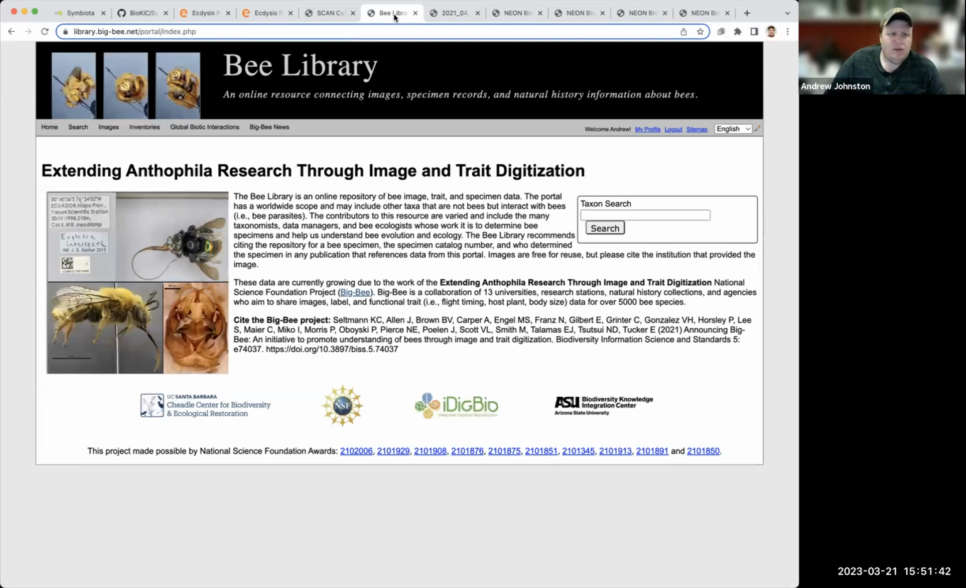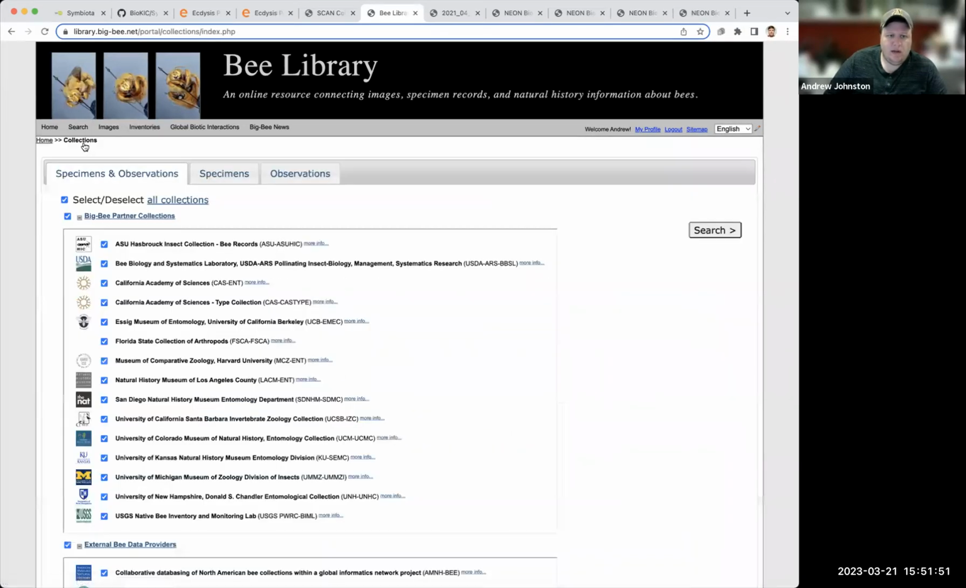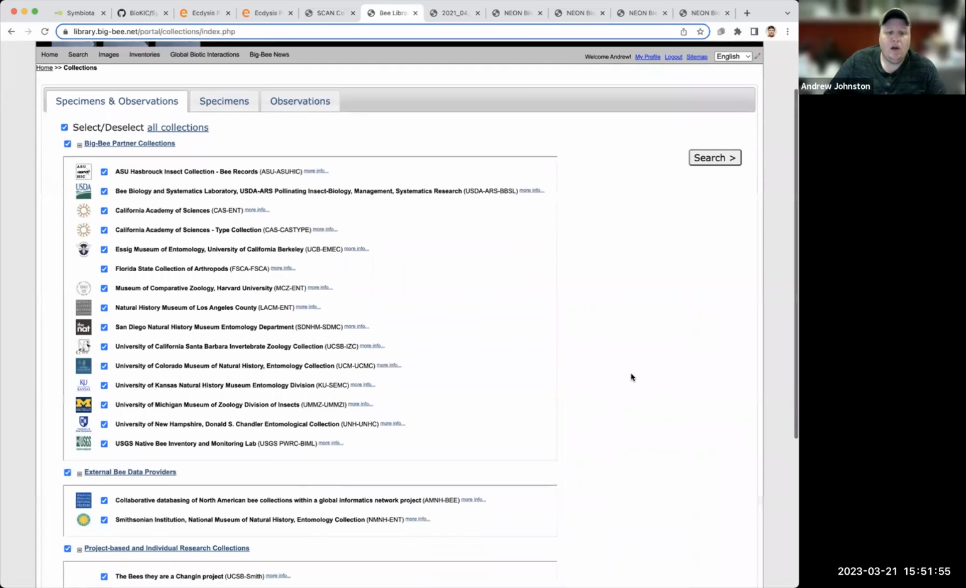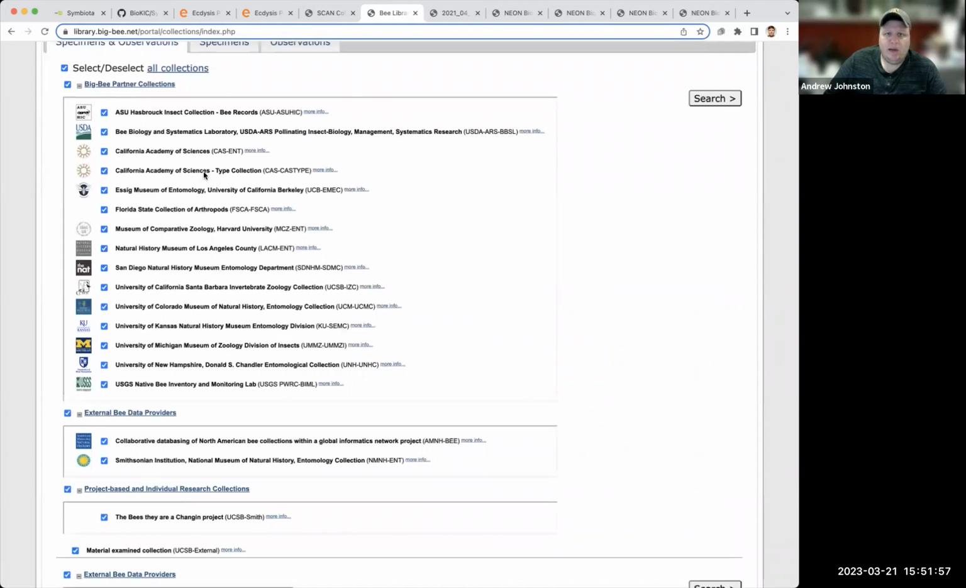A third portal is the Bee Library. This is a portal that was created for the Big Bee TCN. And here we can go and search our collections, and we'll see that it's a smaller number, and this is really focused on bee records. So there are some contributing collections within the TCN, but also some external data providers.